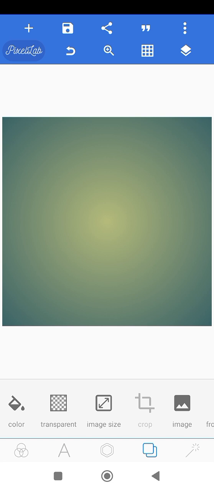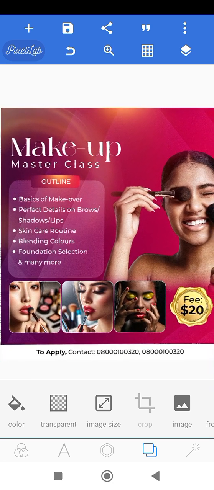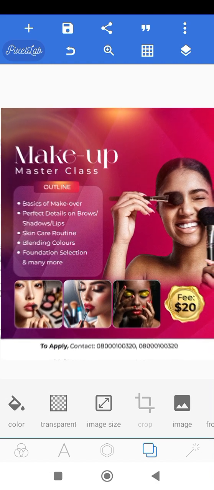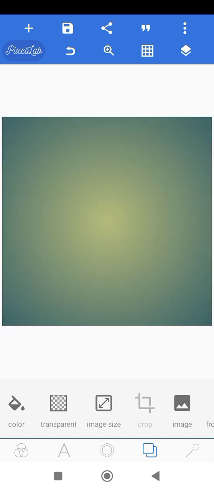Alright, so in today's tutorial, I'm going to be showing you guys how to create a beautiful professional flyer design such as this. It's very simple, easy. You just need to focus on what you're doing. I'm going to be showing you guys how I achieved this flyer design, so please stay tuned and stay to the end.